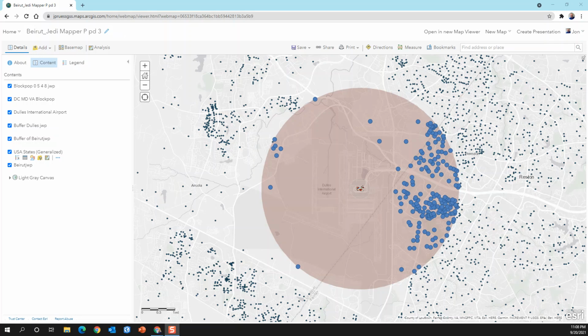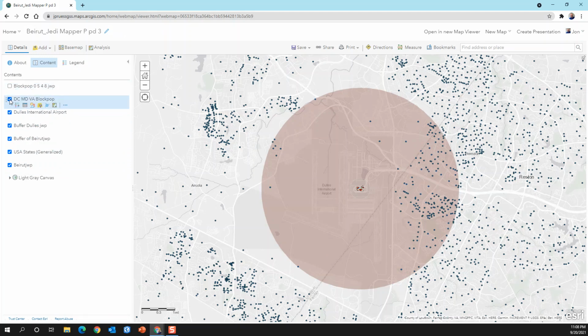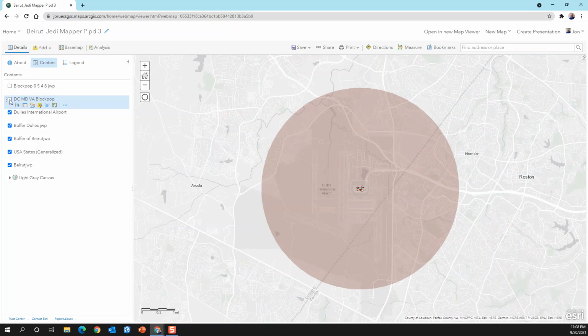So now let's take a look at hospitals and schools. We don't have those layers yet. I'm going to turn off this block pop that was within the buffer, and I'll go ahead and turn off the block pop for the whole region just to make the map a little bit more agile.